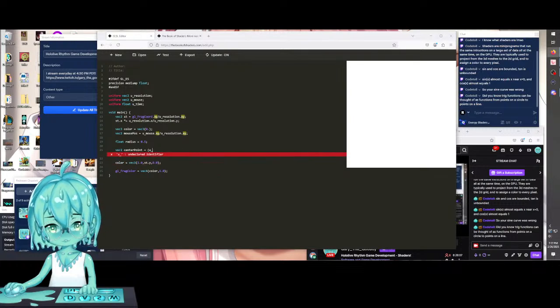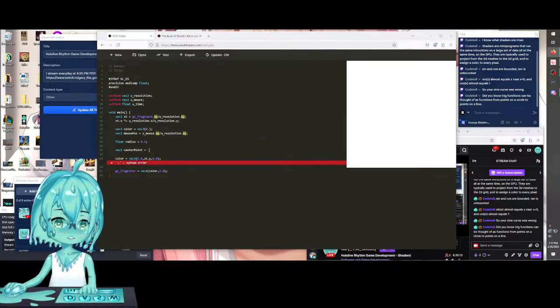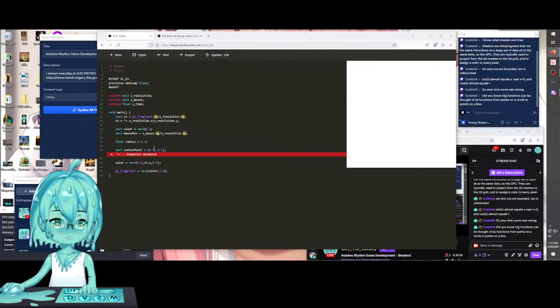No, wait. I'm making this so complicated. Why am I making this complicated? It should just be 0.5, 0.5. What's wrong here? Wait, why can't I do this? Oh, is it no parentheses? Wait, what's the syntax here?